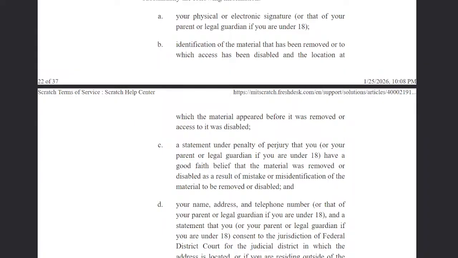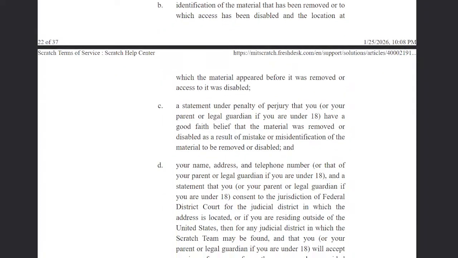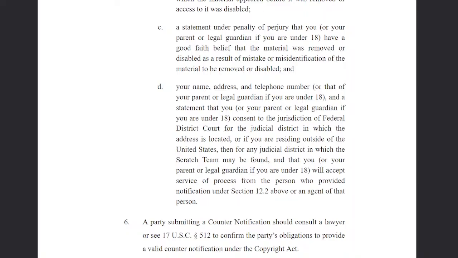A statement under penalty of perjury that you or your parent or legal guardian, if you are under 18, have a good faith belief that the material was removed or disabled as a result of mistake or misidentification of the material to be removed or disabled, and your name, address, and telephone number, or that of your parent or legal guardian if you are under 18, and a statement that you or your parent or legal guardian if you are under 18 consent to the jurisdiction of federal district court for the judicial district in which the address is located, or if you are residing outside of the United States, then for any jurisdictional district in which the Scratch team may be found, and that you or your parent or legal guardian, if you are under 18, will accept service of process from the person who provided notification under Section 12.2 above, or an agent of that person.